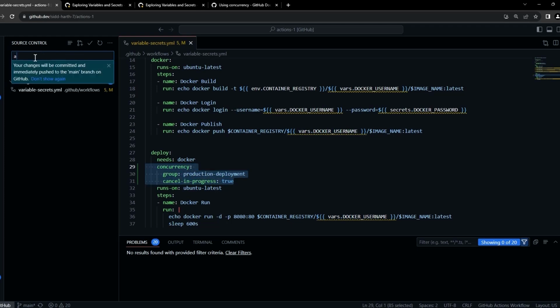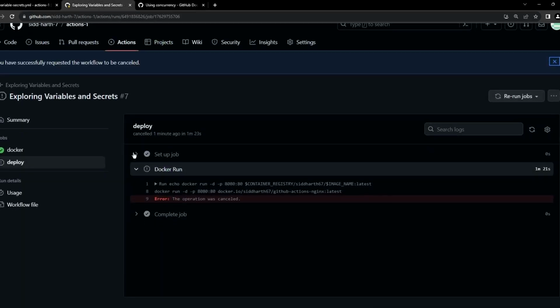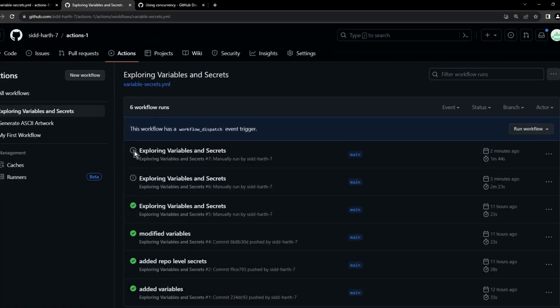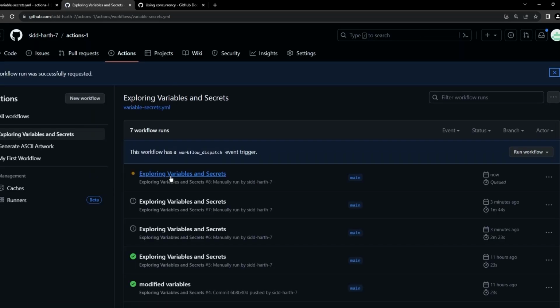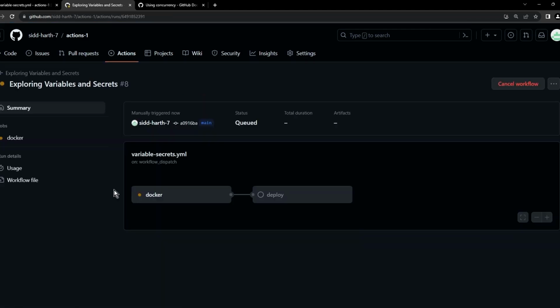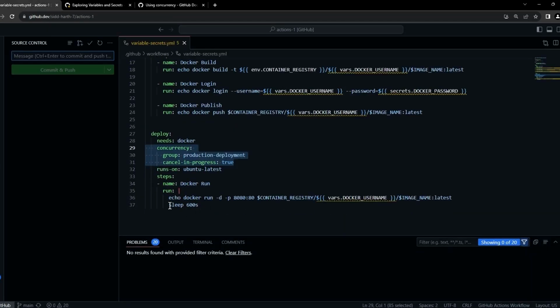So let me commit this. Okay. So once it is committed, again, I can go, so this, I've canceled the job. So I need to go back, and so this way cancelled. So let me trigger a new job. So it's going to take some time. So first the Docker job is going to run, and then the deploy job. And as usual, the deploy job has a sleep of 10 minutes.